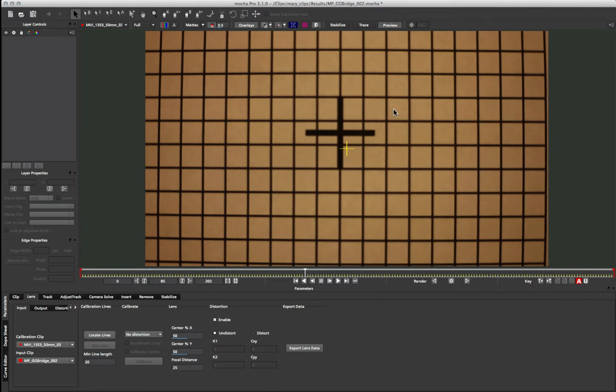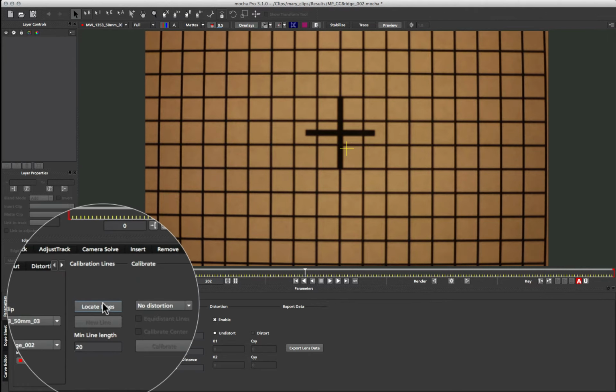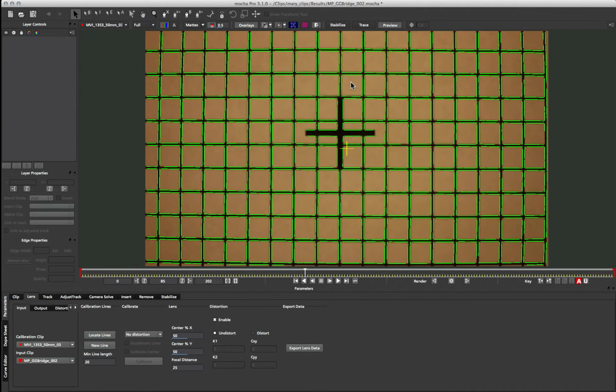Now, because I am using a grid, I am going to do a couple more steps just to really define the warp of this lens. First of all, I'm going to use the Locate Lines tool to find all the lines in the scene. Obviously, in this particular shot it's very, very simple, and that's kind of the point of using a calibration grid. It's very easy to define lines and get the warp for the shot.